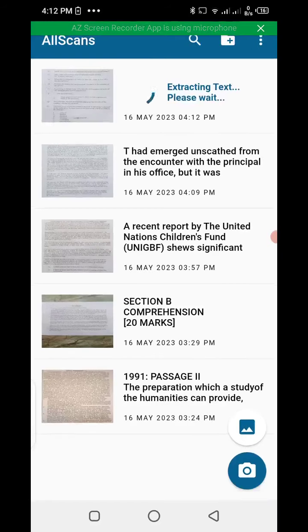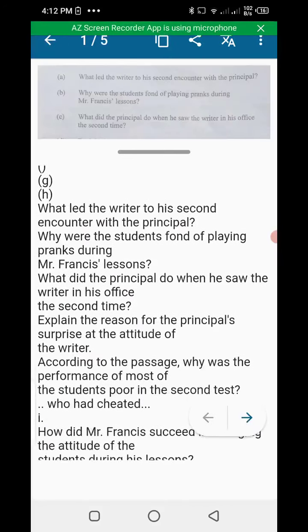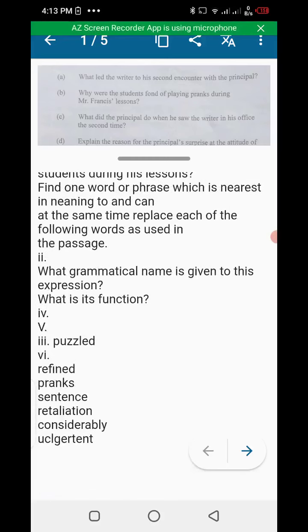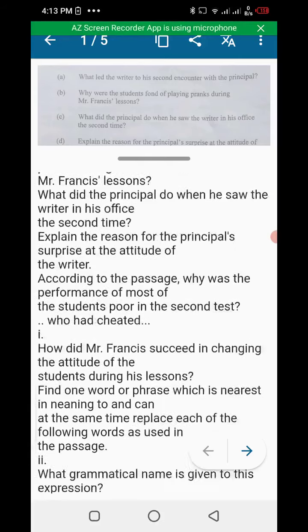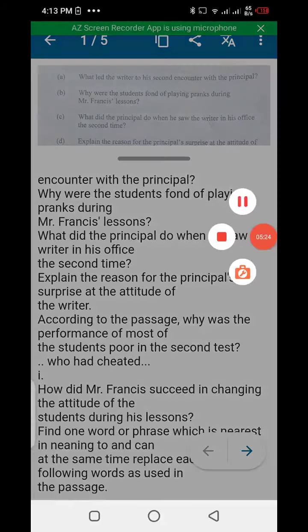So it's extracting. You're able to see it's extracting the text from the image. So now you rearrange it. The first question says, what led the writer to his second encounter with the principal? That is the first question. So you still have to do some editing after you copy the text. So after this, you now go to the next stage, how to solve it.